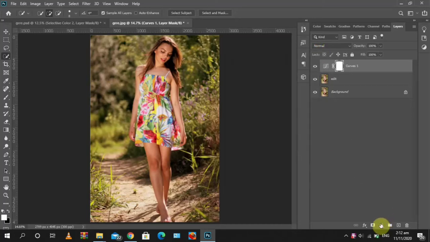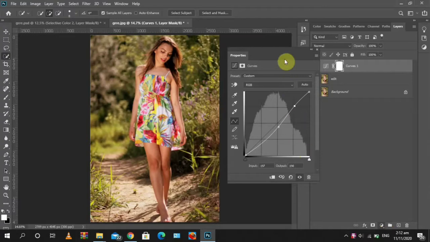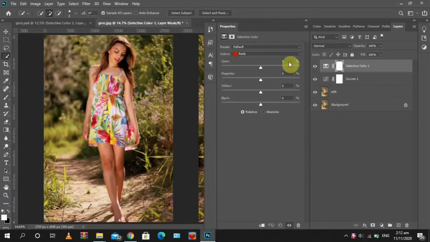We go to selective color, and here we are going to tweak the colors. So we lower the cyan and increase the magenta, and then increase the magenta a little bit. We increase the yellows as well. Okay, so you see how the photo is becoming now.